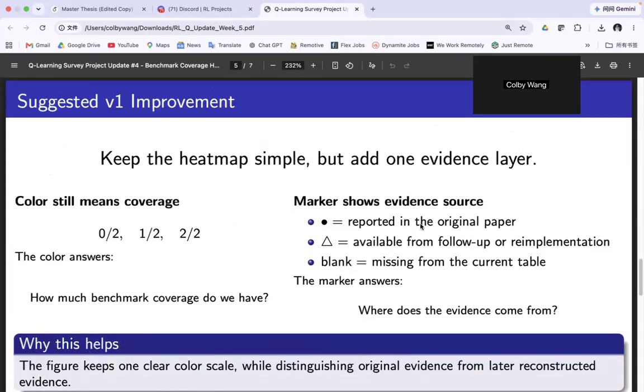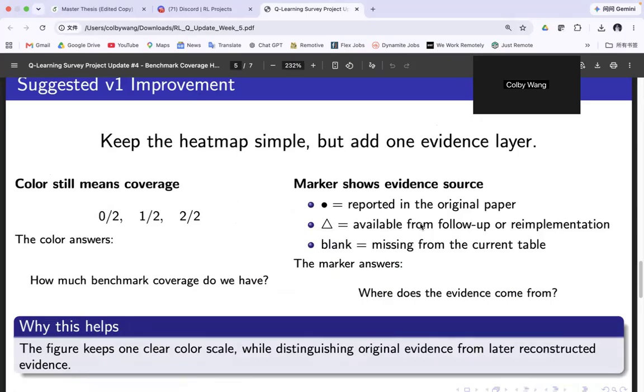Now, for version 1, my suggestion is not to overload the heat map. The current color scale already has a clear meaning: 0 out of 2, 1 out of 2, or 2 out of 2 games covered. Instead, we can add a second layer using markers inside the cells. For example, a filled circle could mean the score was reported in the original paper. A triangle could mean the score is available only from follow-up work or re-implementation. A blank cell would still mean missing from the current table.